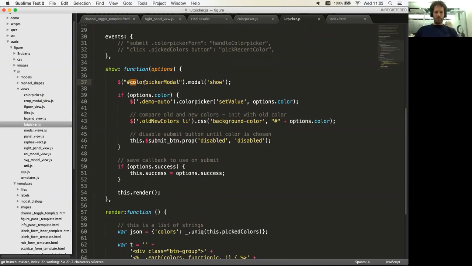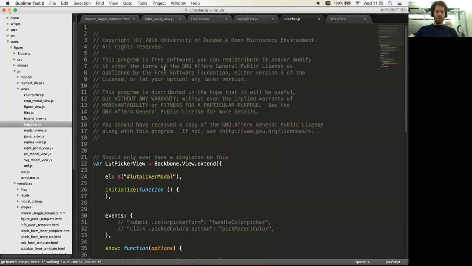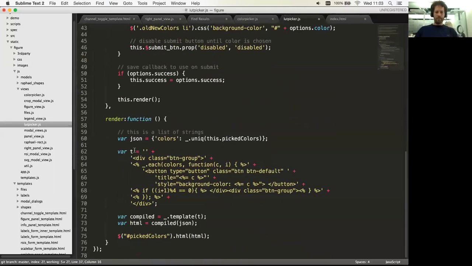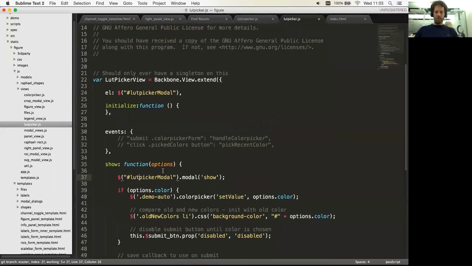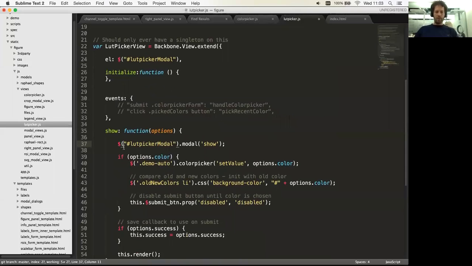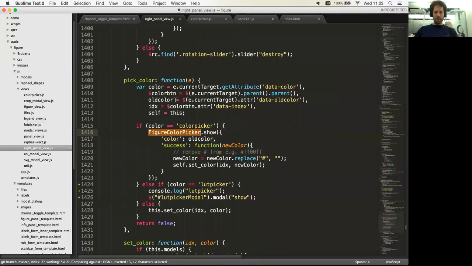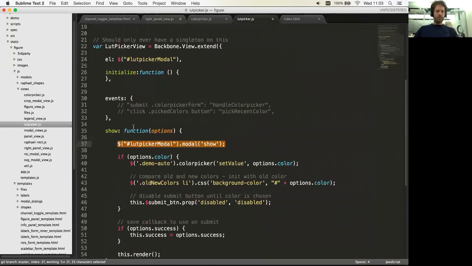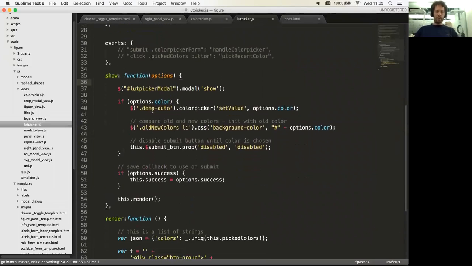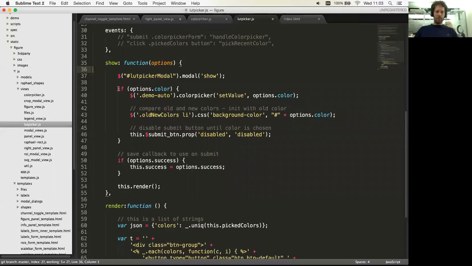And let's do picker modal, and so this is code that we've just tested to show that in our view. So that's the same code there. Okay, so that's going to show it, and then we might want to do a bunch of other stuff.